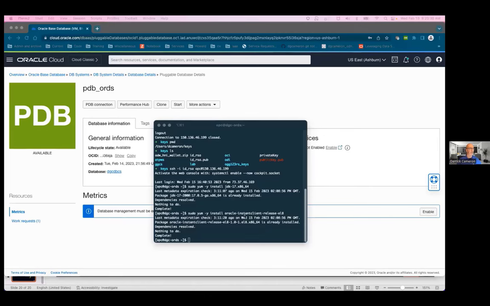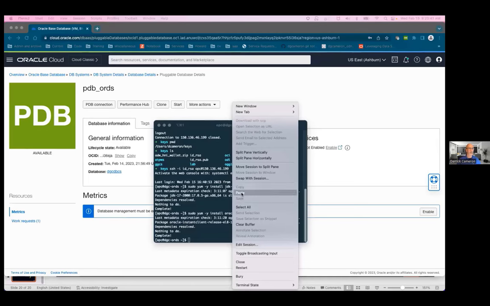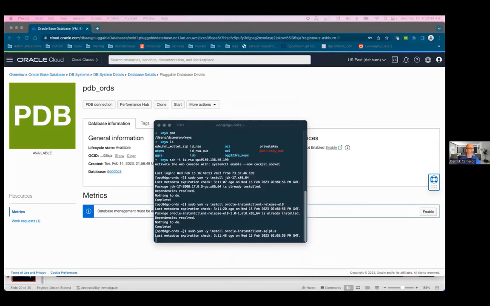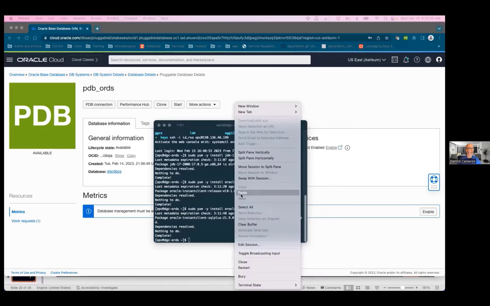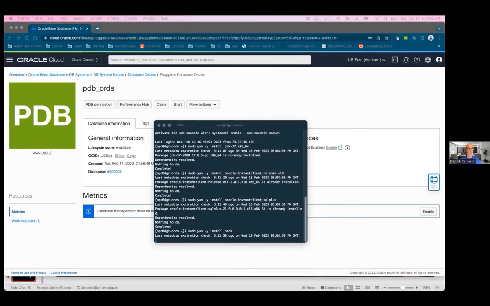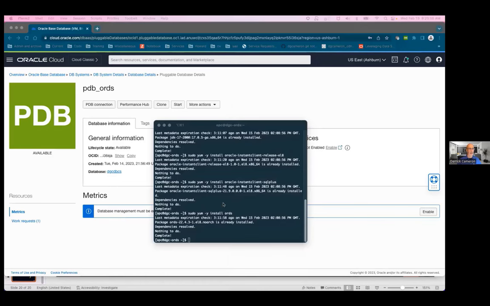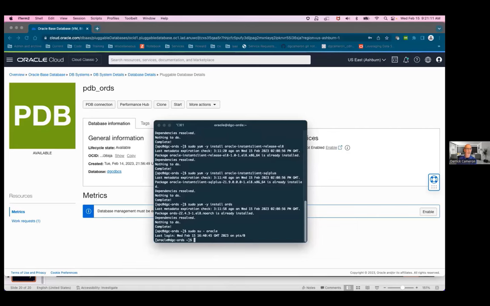I'm going to copy. The next one is installing SQL Plus. Again, I've already installed that. It's just a Yum install. And the last is ORDS. ORDS is a Yum install. So you've got to love that. And so we're done with the prereqs. The next thing we're going to do is sudo into Oracle. And we're going to download the Apex.